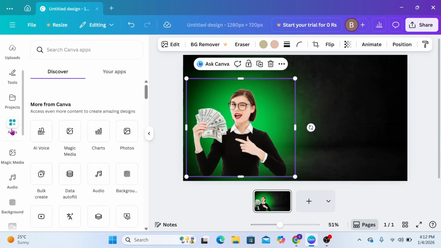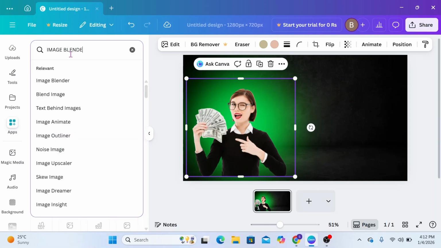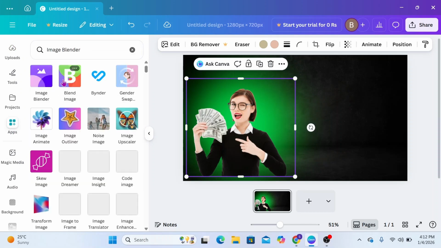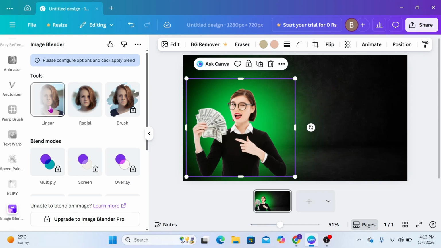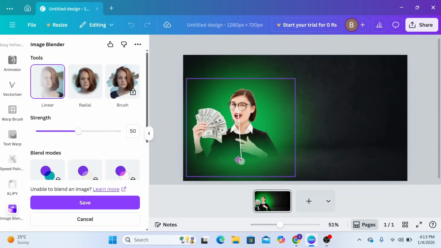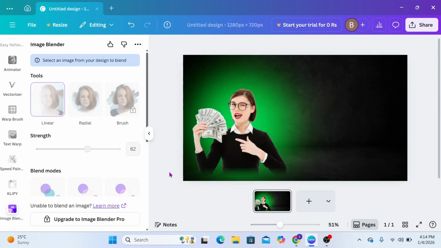After that, go to Apps and type Image Blender. Click on it. Then select the image and click on Linear. Now adjust this arrow. Using the strength option, you can increase or decrease the strength. After that, click on Save. In this way, the image will blend properly and give an attractive look.